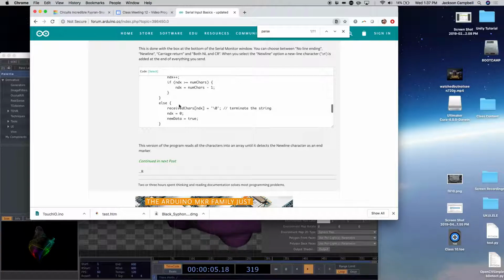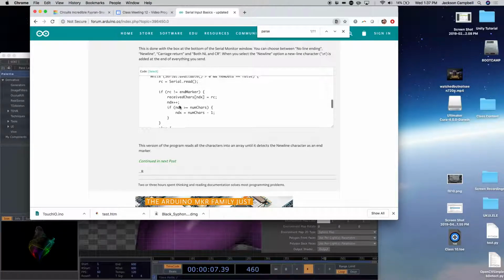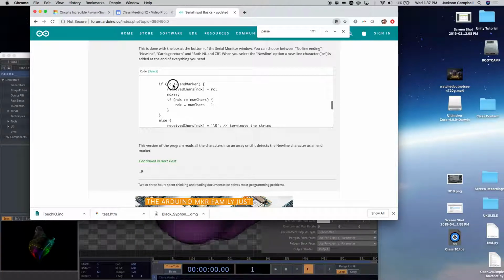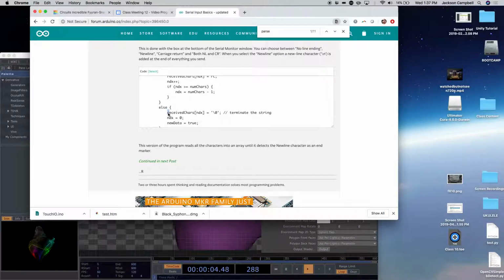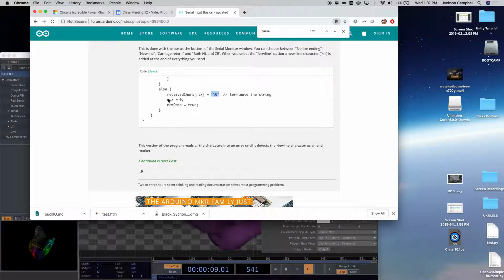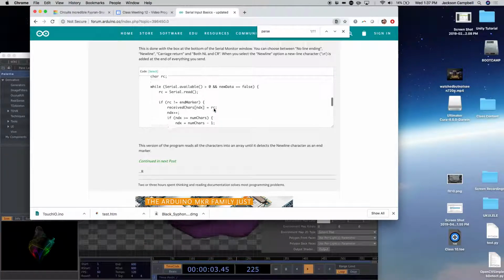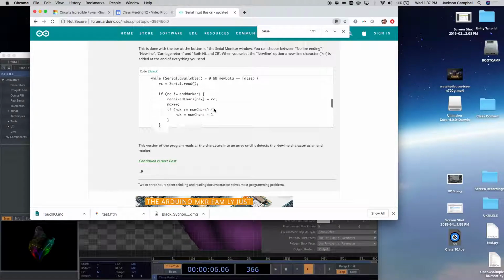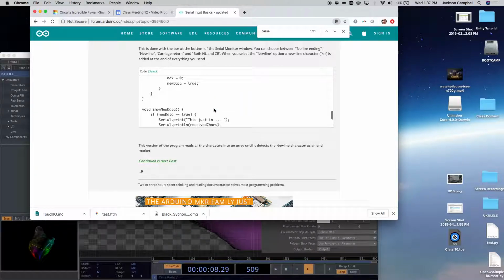Okay, so then if it's not the end marker, else means it is the end marker. And if the received character index equals \0, which is a null character, terminate the string, set the index back to 0, and turn the new data flag to true. So all this code is doing is reading the new data and we're setting it?